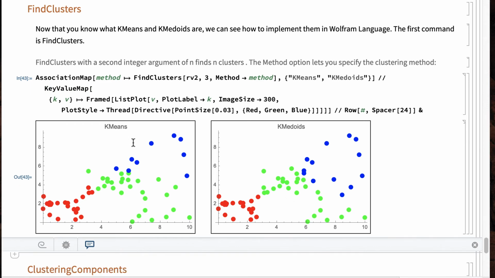So here it is, and you can see it's similar, but not identical. See how here with K-medoids, the blues have made inroads here, whereas with K-means, the greens were holding out. And it also looks like the greens are maybe doing a little better here than they did with K-means. All right, but that's the command.